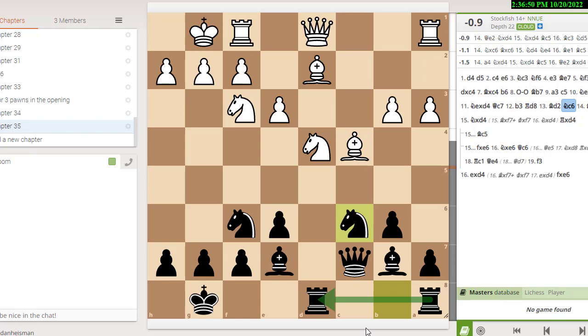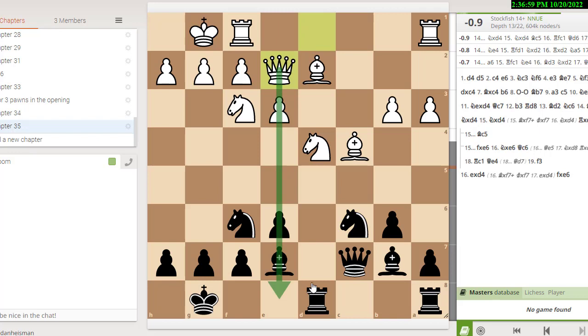White's already behind in development. You can see the best move here is the move that I talked about earlier, which is queen e2. Putting the queen on a closed file so the rooks can't get to it, getting out of the way of all these potential pins. And if white does that, he's still a little behind in development.